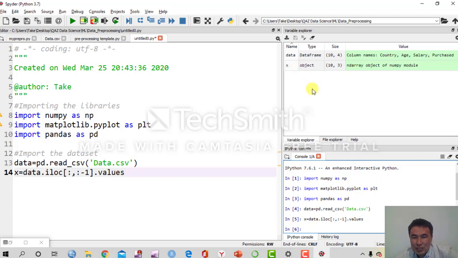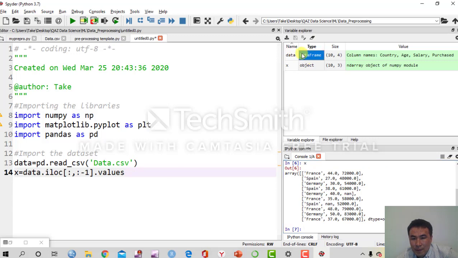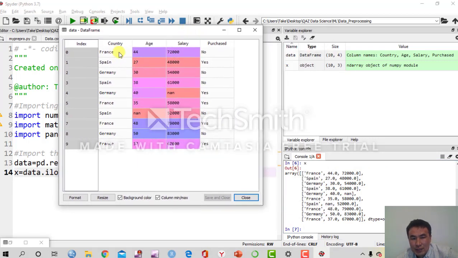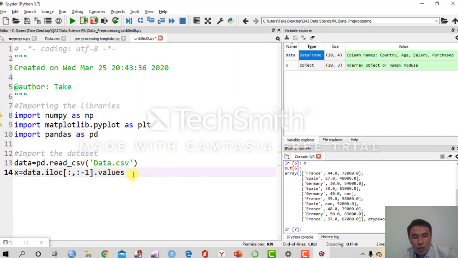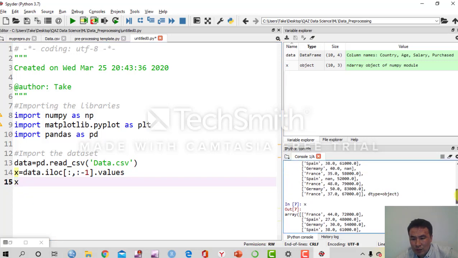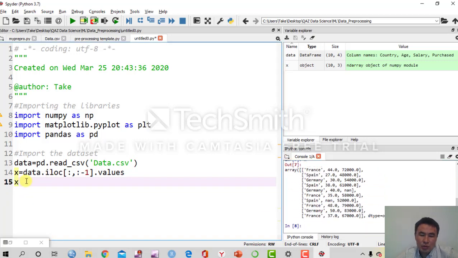Here I cannot see it because its data type is object. Now I have two options. Either I can directly open it in the console, then I will see my data. Here, friends, are the country, age, and salary only. The purchase outcome is not included because we specified only indicators. Or we can run it from here with Control Enter. Both ways work. Which of them you want to use is your choice.